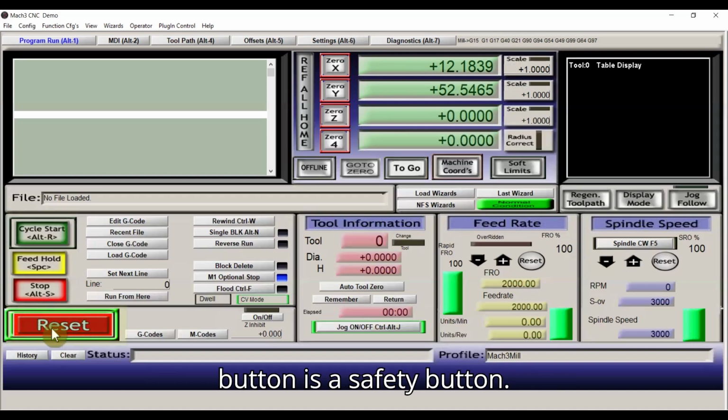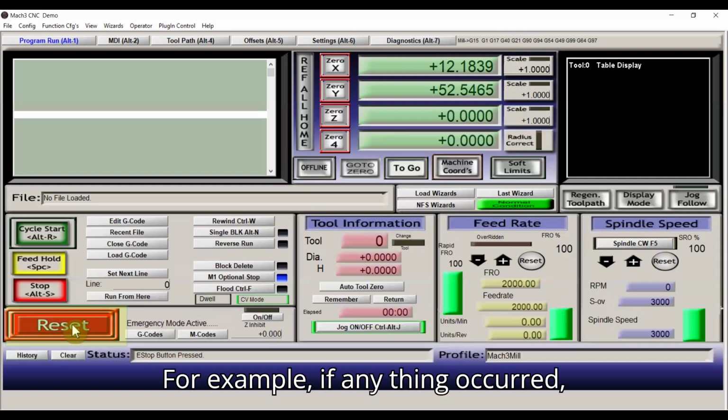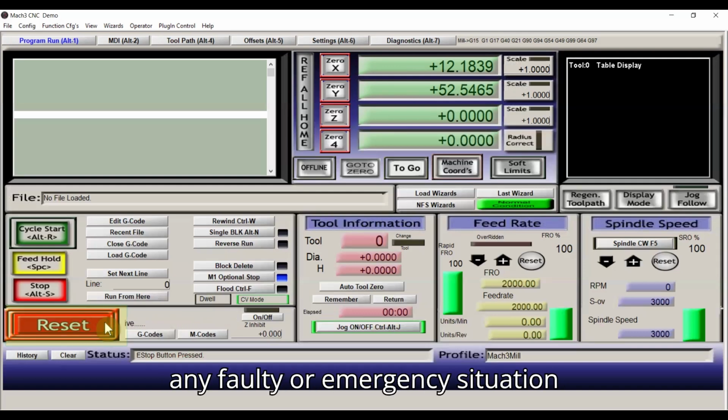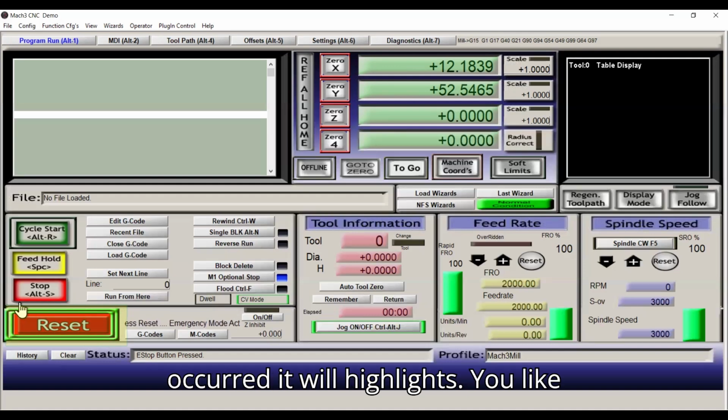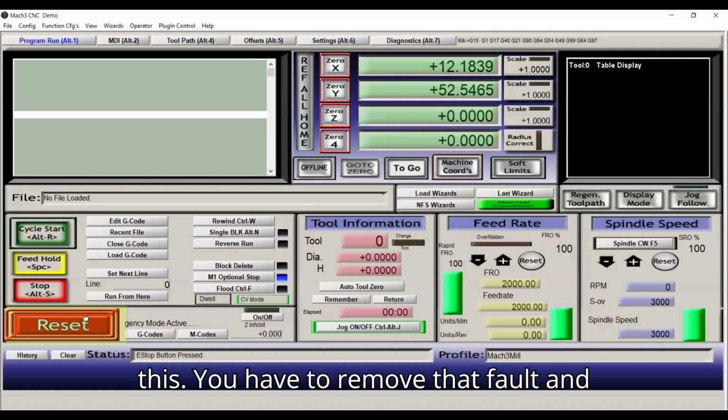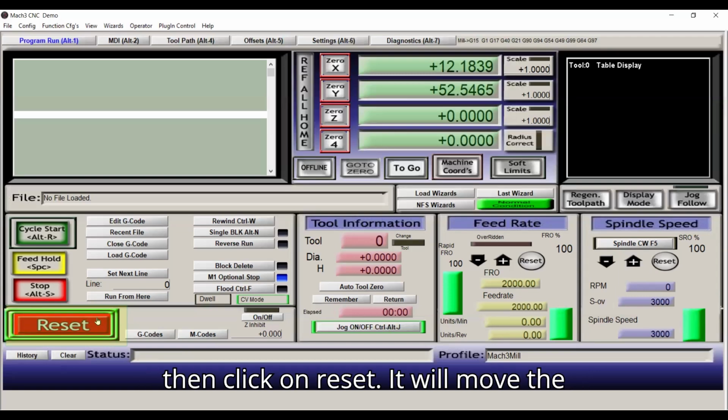The large Reset button is a safety button. If Mach3 goes into an emergency or fault state, you must press Reset to clear it. For example, if any faulty or emergency situation occurs, it will highlight like this. You have to remove that fault and then click on Reset. It will move Mach3 into the normal position.